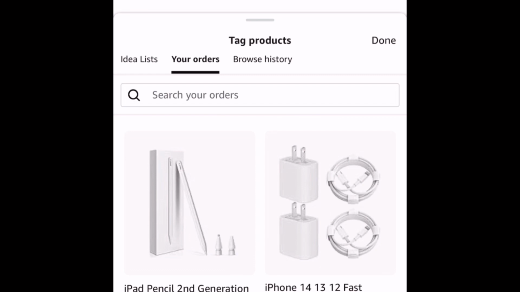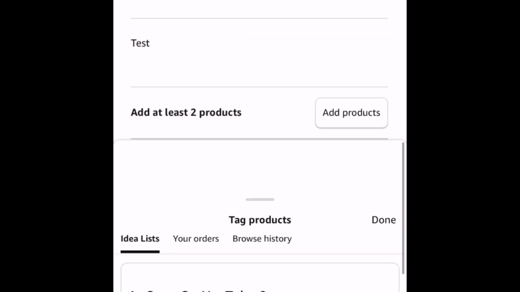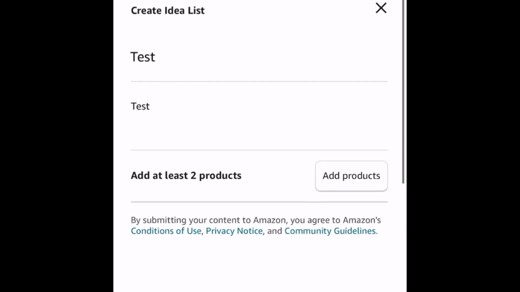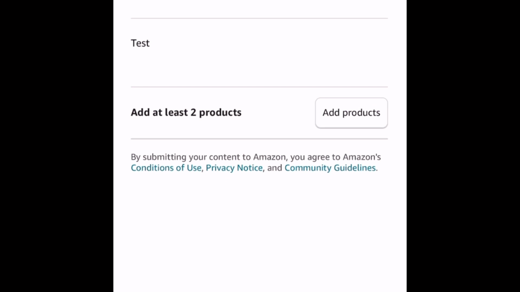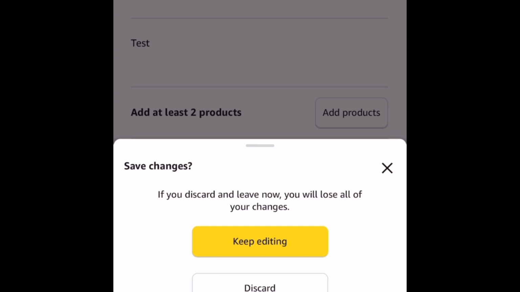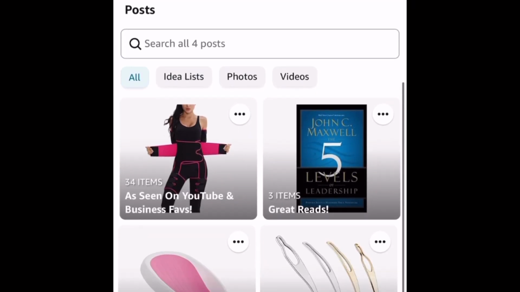So I organized my products into different lists. Right now, this is my electronics list. I also have an as seen on YouTube list, for any of the products that I talked about or sponsored on YouTube. And then I also have my business faves there as well, because I talk a lot about my business fave products on YouTube, so I just kept those combined.